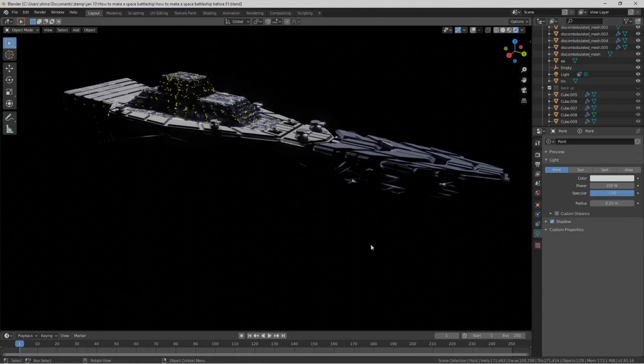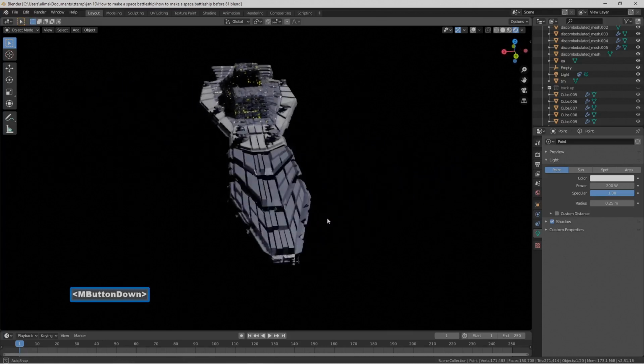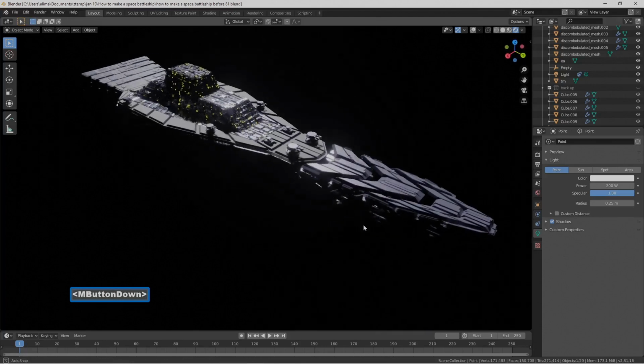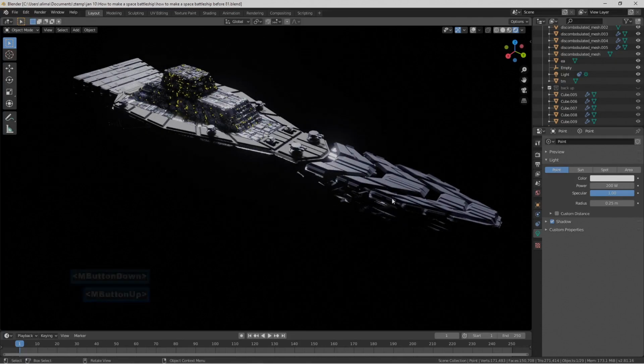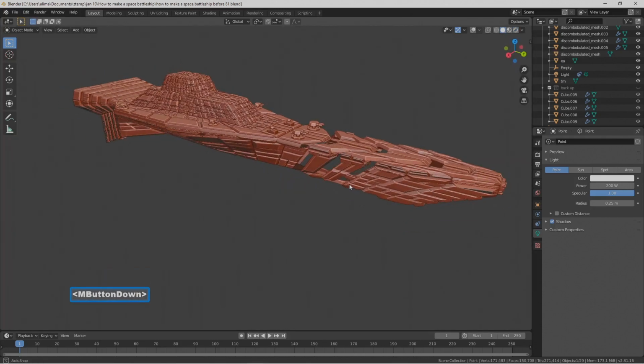What you're going to learn in this tutorial is how to make a space battleship. You're going to learn how to make the basic shape of the space battleship. You're going to learn how to use an add-on called the discombobulator to add detail to your battleship. You're going to learn how to model the actual guns. You're going to have to learn how to use modifiers like the bevel modifier to add detail to your model.